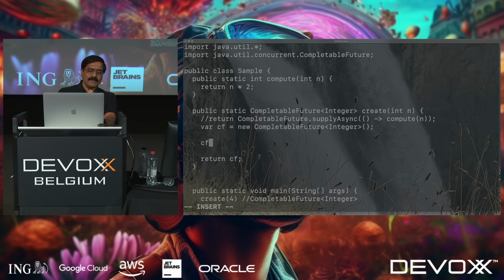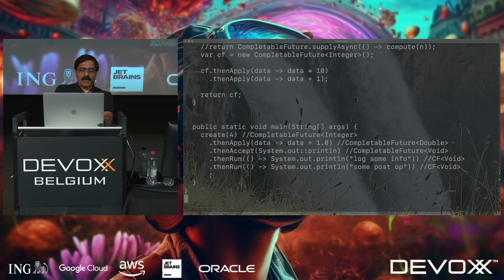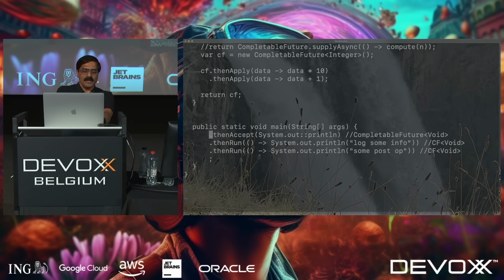But then I can say completableFuture.thenApply, and I can take the data, and I could say data times 10, as an example, right? Then thenApply, and these are the domain-specific methods you can call to do various operations. Maybe data plus 1 is good, right? So you can call those functions. So you can build a pipeline, but then you can return the CompletableFuture as well. So what's going to happen now is the question.